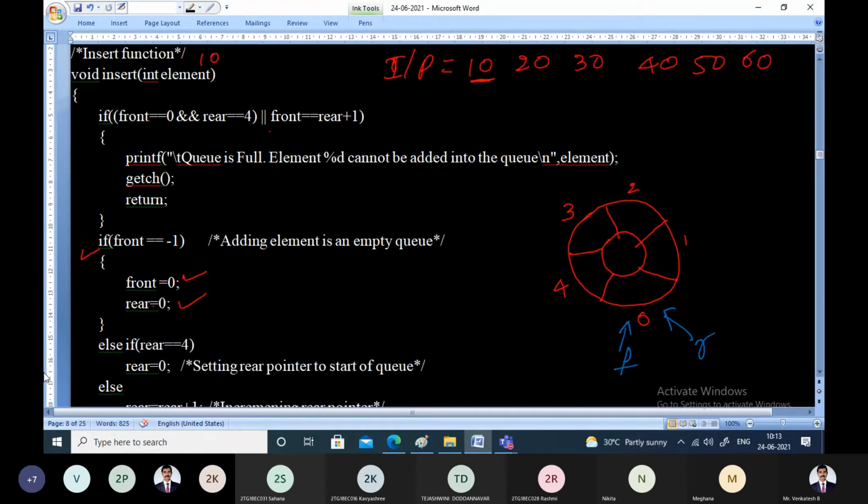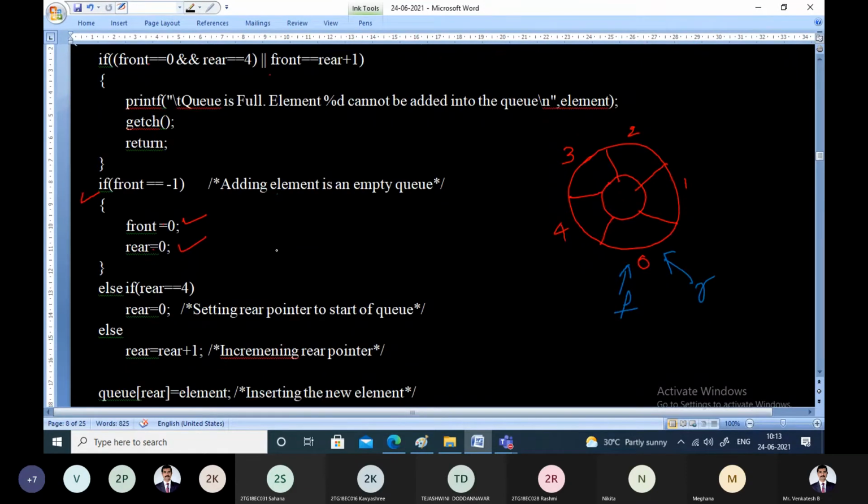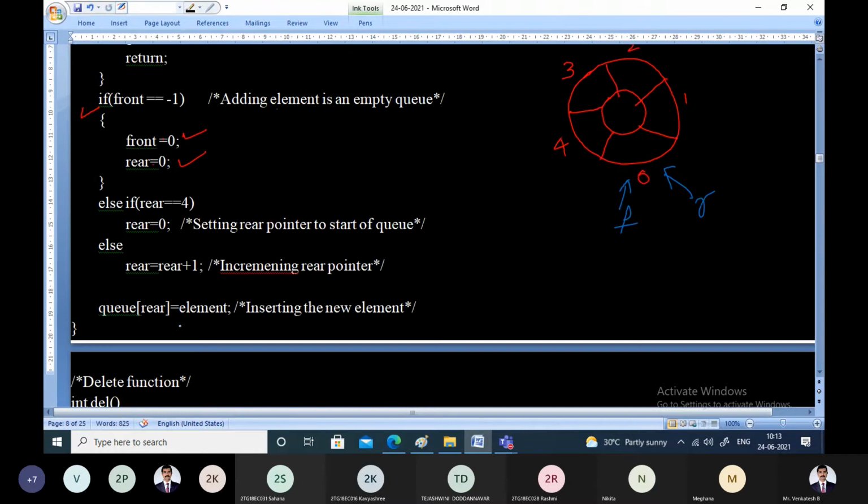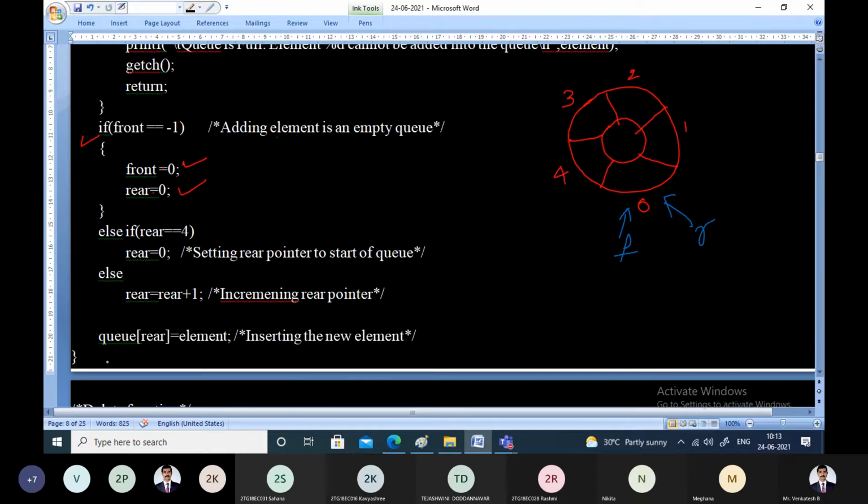So next, go to, okay, only if this is true, these two statements will not execute at all. Because what is the syntax of if else? If this is false, then only we'll check the else if. Then only we'll go for the else part. So in all these cases, these will not execute. And simply what we do here is insert the element in this step. That is the last step. Q of rear equal to element.